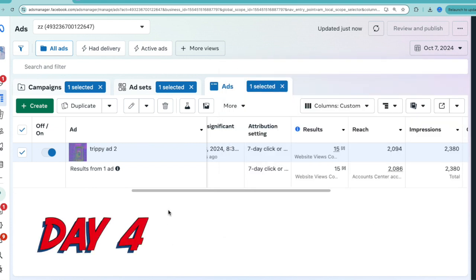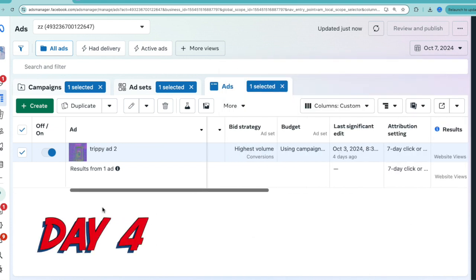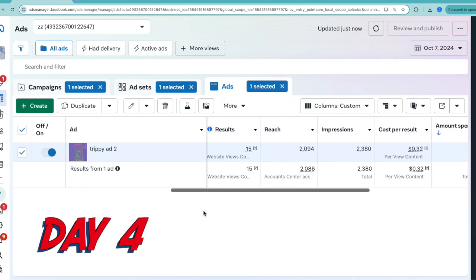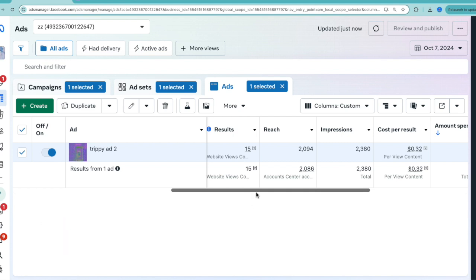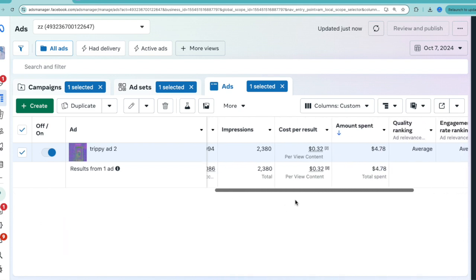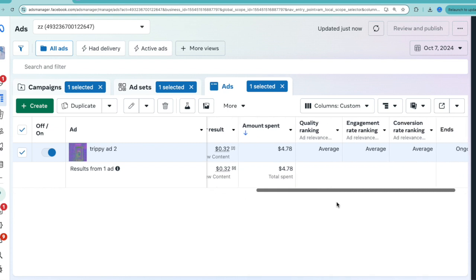Welcome to day 4 of the No Feelings campaign. Today was a cost per result of 32 cents, 15 results, 2,000 reach, 2,300 impressions. And as you know, I have it at $5. The quality is just average. I use this data because Facebook gives it to you and you kind of have to trust it. And in my experience, it's usually accurate. So I want to get this to above average.